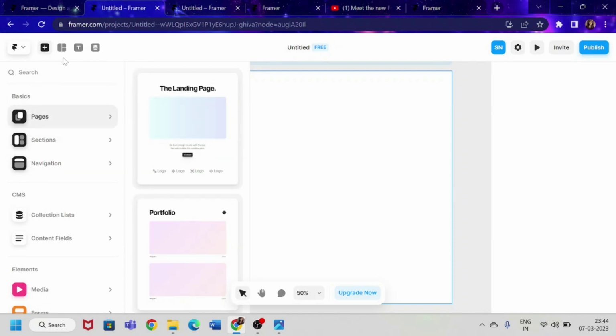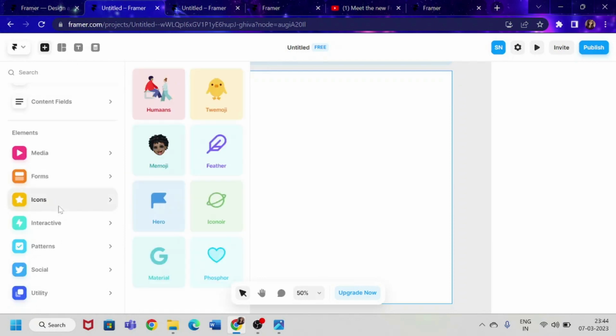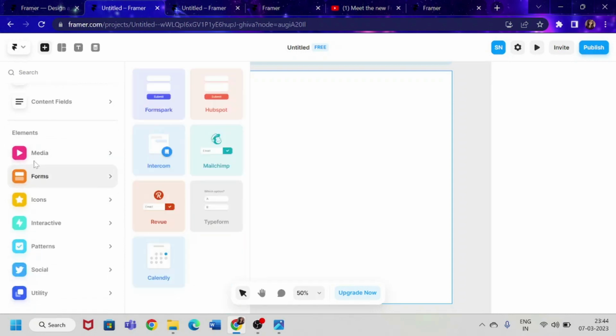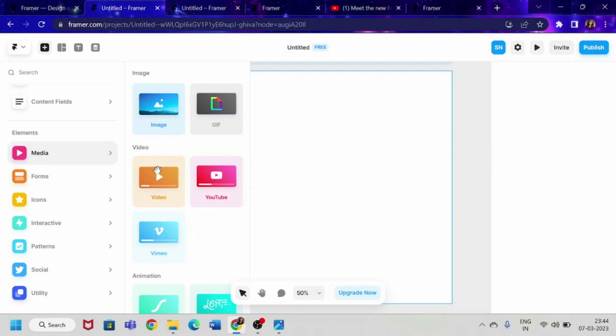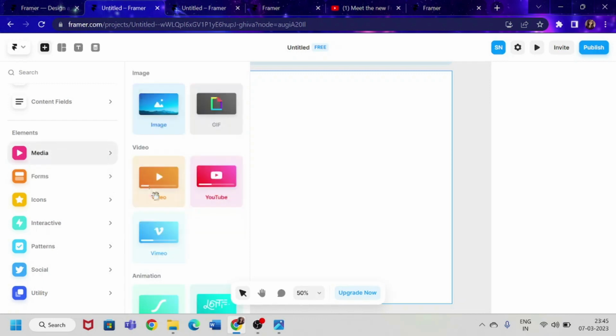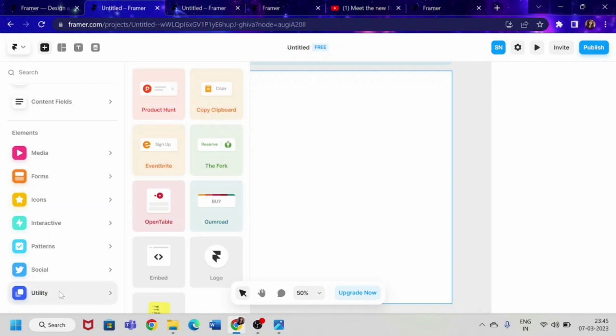On clicking the insert button, these are the list of options which are available in front of me. I can add various elements like media, image, GIF, forms will have form spark. These are various options which are available for creating forms. Utility for logos, embed or Gumroad, etc.